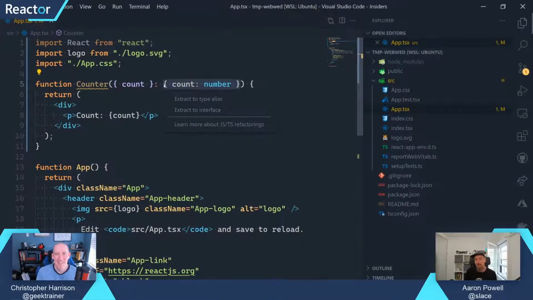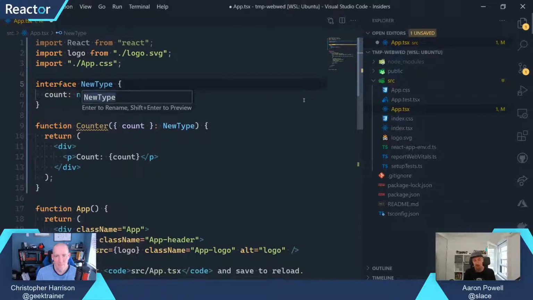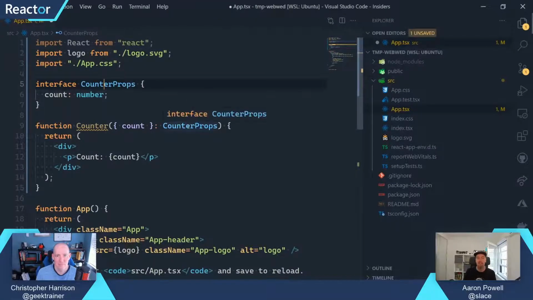Yeah, and in VS Code, you'll see I've got this little light bulb that's just popped over here. So when I highlight that anonymous type, and then if I do Control Dot, which activates that code tip, it says, do I want to extract that as a type alias or as an interface? So I can do that, and then I would say, let's call this CounterProps. There we go. So if you were sharing these across multiple files, then maybe we'd extract that out, and then you could have that interface as something you could use elsewhere.